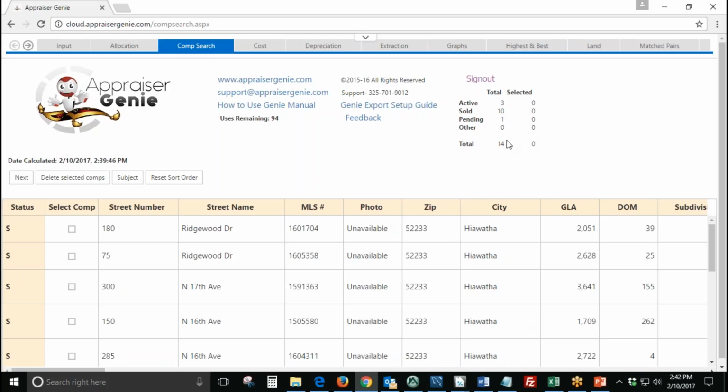Okay, so for this total here, for 14 in total, all 14 are going to go into the matched pairs analysis. So if any matched pairs are present in the 14, you'll have a matched pair adjustment. And once again, that just depends on if there's 1 difference in amenity subject to these 14 comparables here.